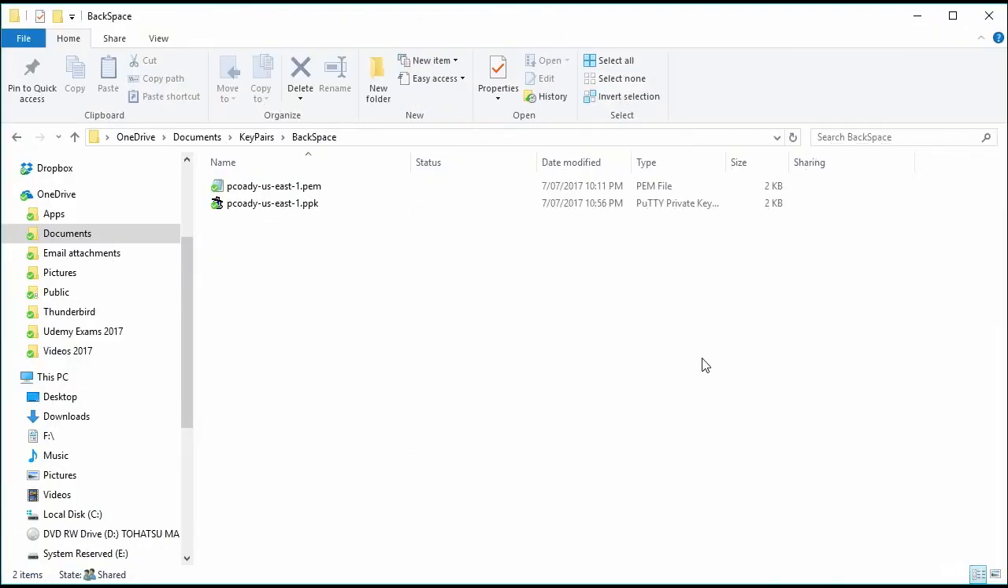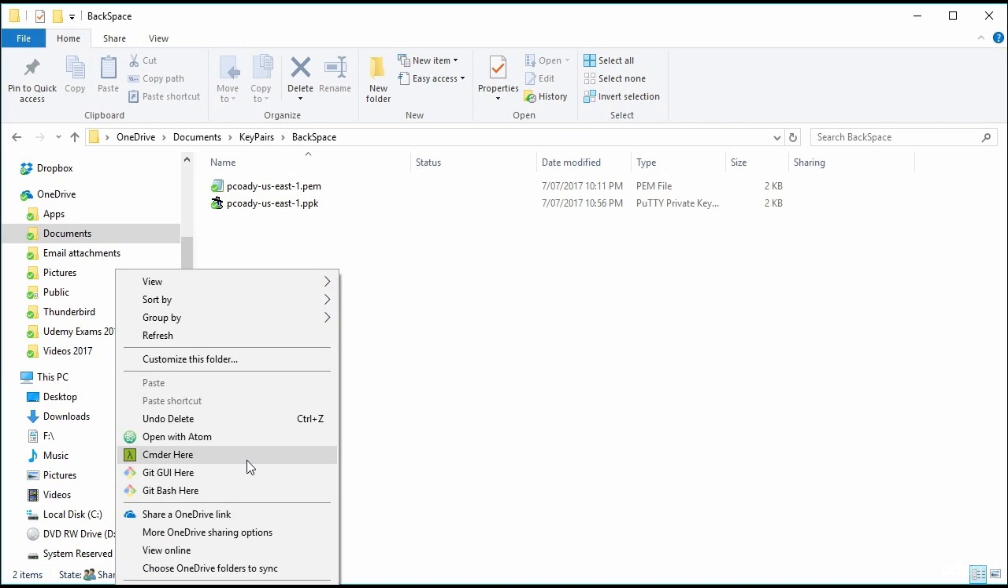Now jumping back into Windows Explorer, now we can navigate to where our key pairs for our instance are. Now I normally use OneDrive to store my key pairs simply because I'm using multiple devices and when I'm traveling and that sort of thing, so it just makes life a little bit easier for me, but you might have it in a different location, doesn't really matter. So we just navigate to where that is, and now we can right click and use Commander here and jump straight into Commander and connect into our instance.